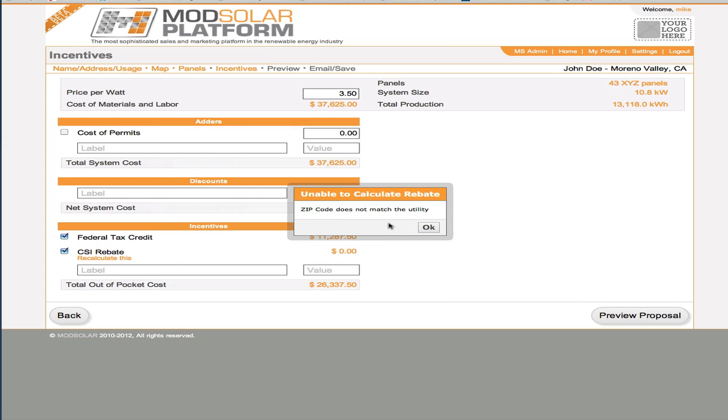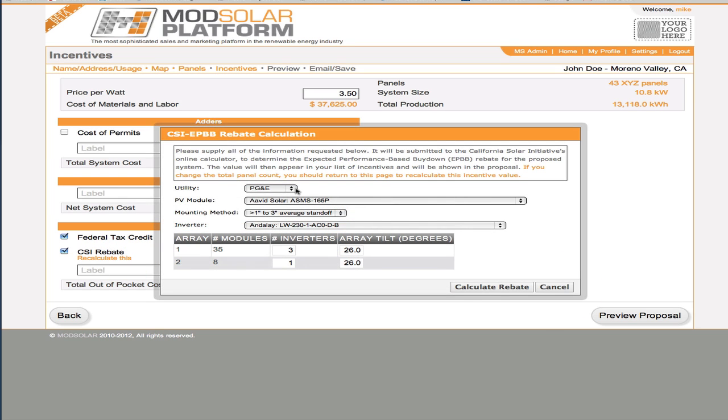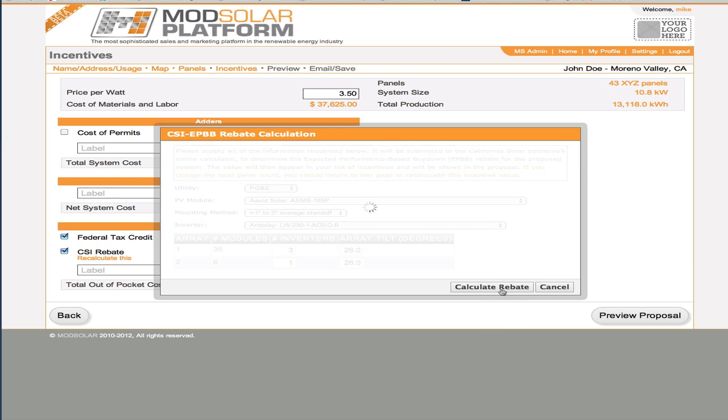And what's going to happen is that CSI actually tells us that the zip code that we have for this property doesn't match the utility. So it's doing that nice little check for you. But I've already got a number in there, so I can simply click cancel. Actually, I don't have a number. So I'll just go ahead and submit it in PG&E, get the information back, and then we're good to go.